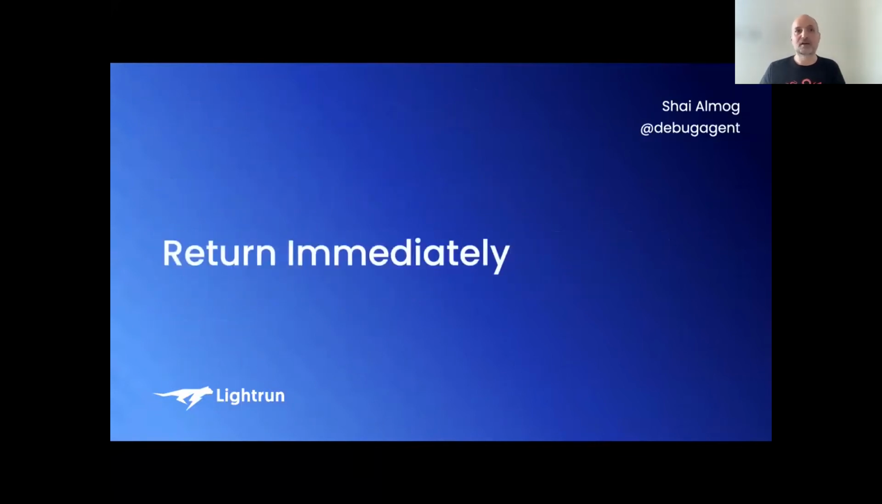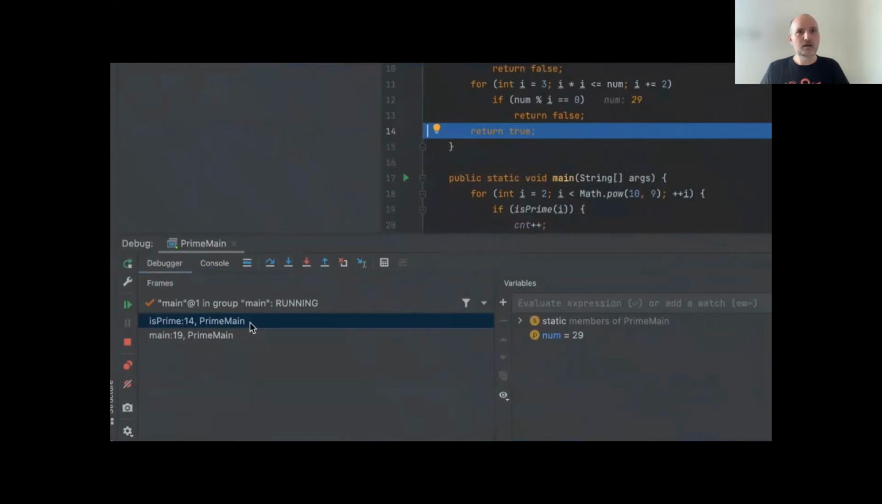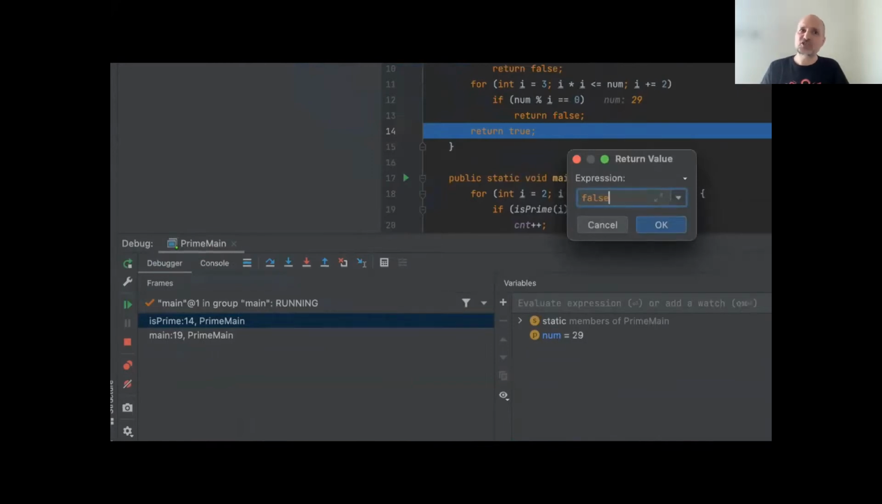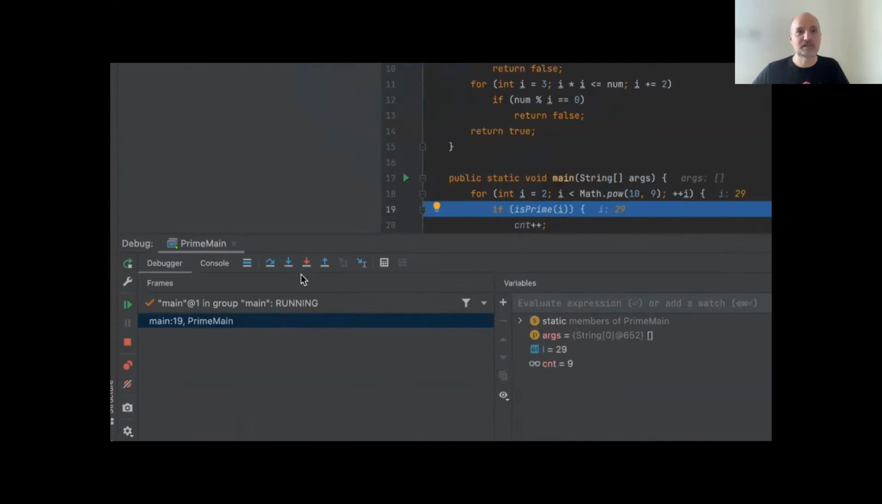Force return lets us return immediately from a method and potentially return a different result from the method. So when we're experiencing a problem, we can return fake data from a specific method to simulate a problematic condition. Unlike step out, we return from this point while skipping the rest of the method. We type in the return value, and the rest of the code won't execute. This lets us change the control flow of the app. We can return different results or skip problematic code to see what happens next.